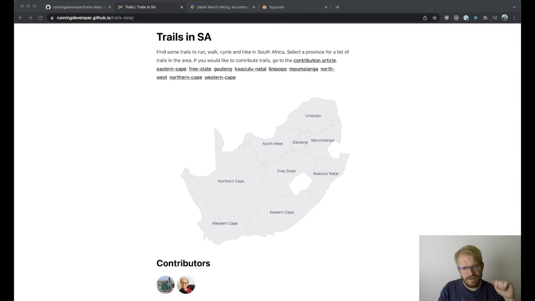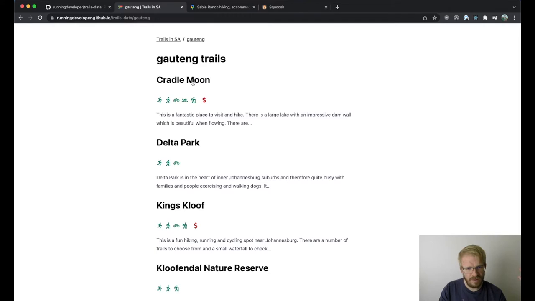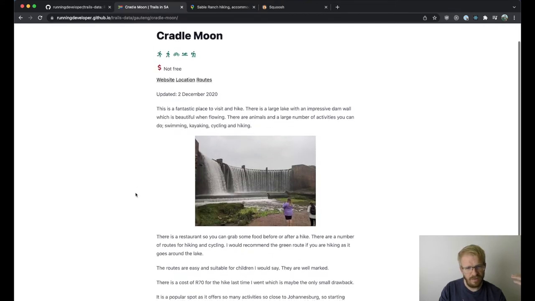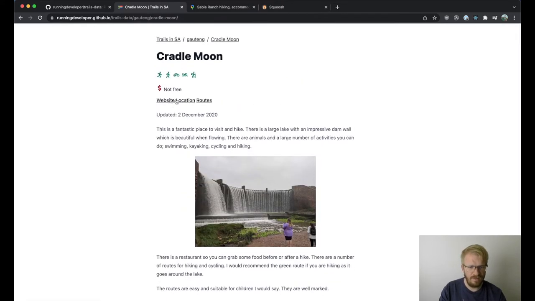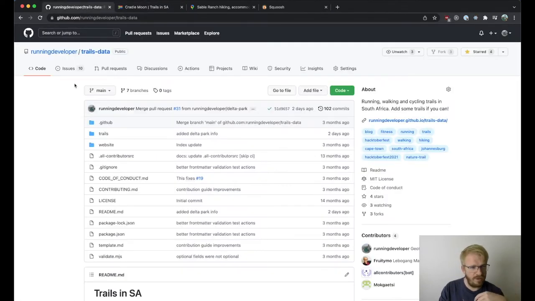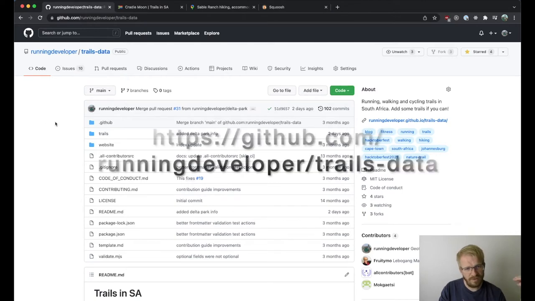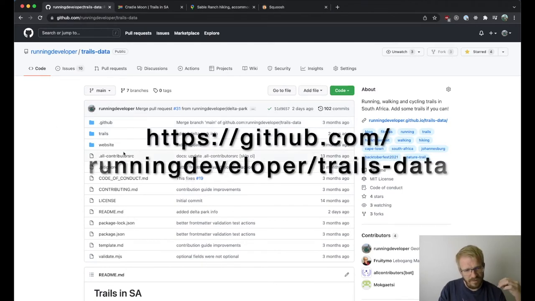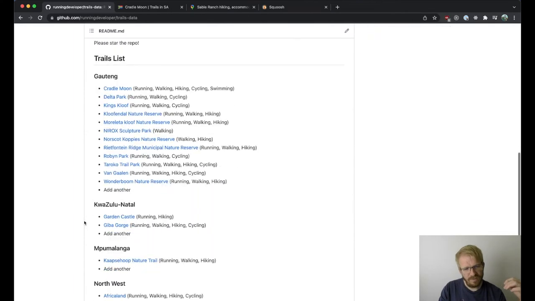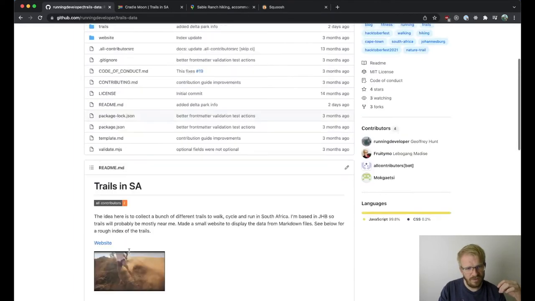Hi, I want to show you today how to contribute to my open source project called Trails SA, or Trails Data. It's a little project that has some trails in it, with links that tell you a little bit about the trails and places to find the routes and things like that. So if we go to the GitHub page, I have some information here about how to contribute and the different trails.